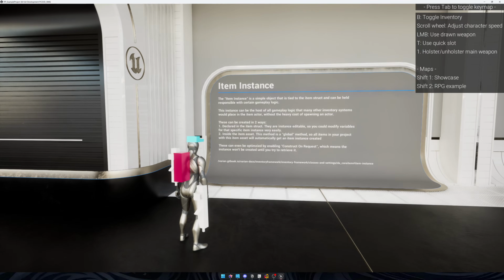IFP includes several ways of containing your gameplay logic around items. The item instance is a simple object that is tied to the item struct and can be held responsible with certain gameplay logic. This instance can be the host of all gameplay logic that many other inventory systems would place in the item actor, without the heavy cost of spawning an actor. These can be created in two ways. Declared in the item struct, they are instance editable, so you can modify variables for that specific item instance very easily. Inside the item asset, this method is a global method, so all items in your project with this item asset will automatically get an instance created.